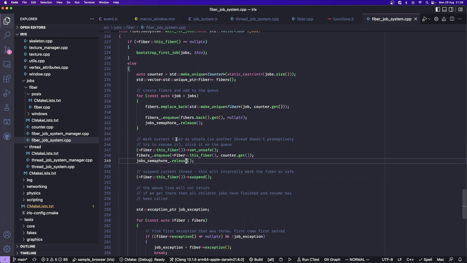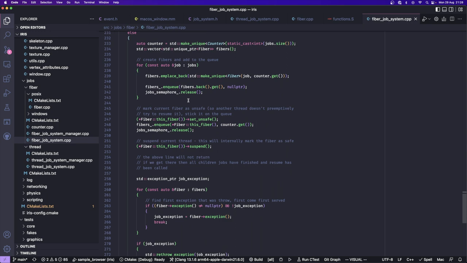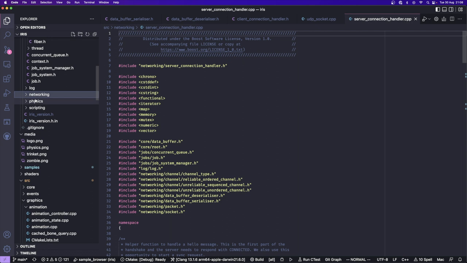We have to handle the case where we are the first fiber to be called and do some bootstrap shenanigans. And you can see here when we spawn child jobs, we put ourselves back on the queue and suspend our own execution. Iris has basic networking support, but it needs a bit of work.